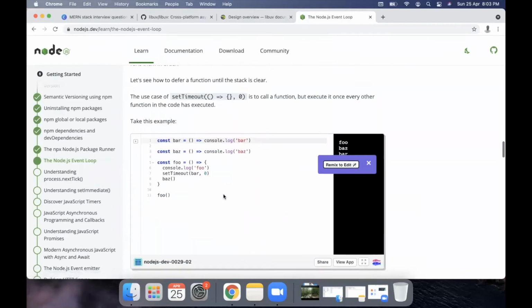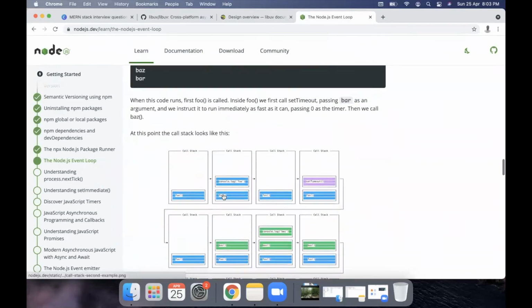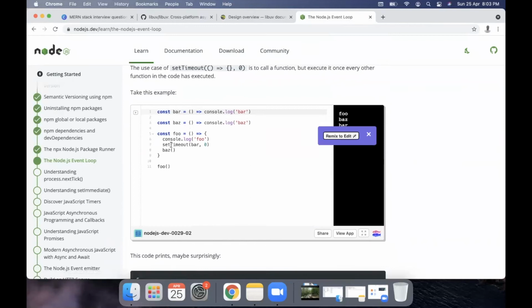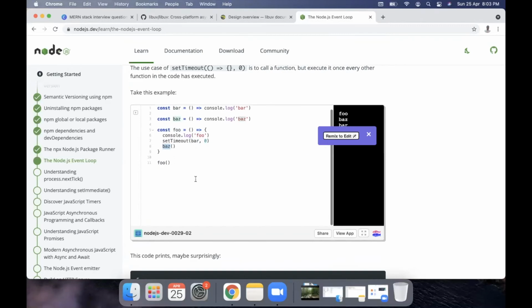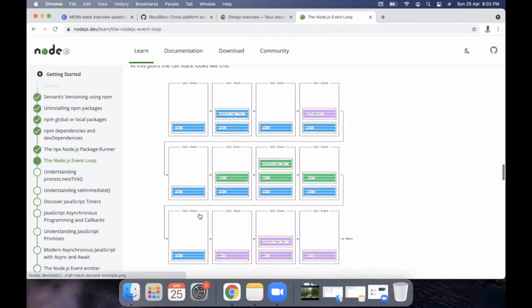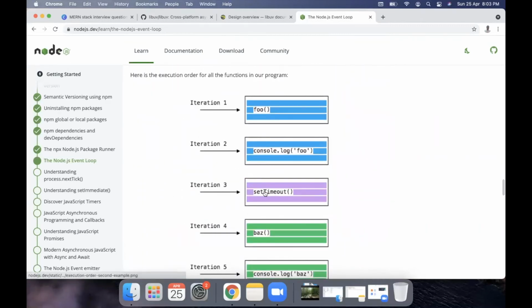Now, if you go into much more detail about the event loop and take the second example, we have a similar case where a function is called, but instead of calling the bar function, we have a setTimeout here. After the setTimeout is complete, this bar function is executed, and after that baz is executed. Now in this case, setTimeout is a function which has a timer, right?